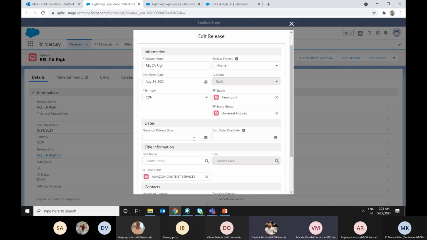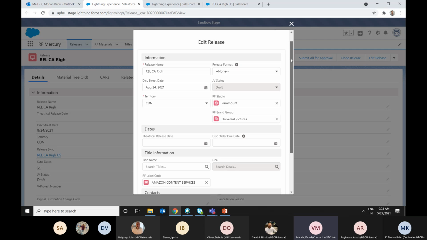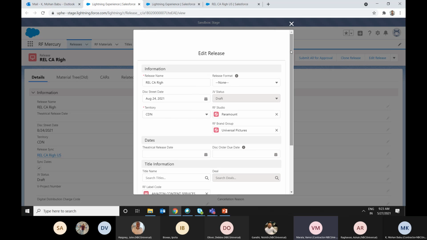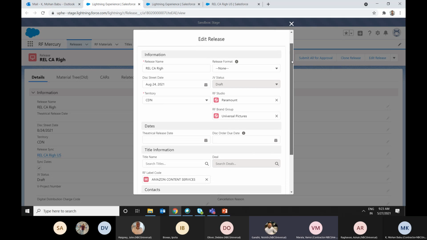Okay. See, as Mohan is logged in as a system admin user now, he is able to see all the fields updatable on the layout. But the edit release functionality has been created for the brand users where they can edit only a limited number of fields. So to limit those fields, we created this edit release window where we are giving only the limited fields that the user can update. So he cannot update all the fields which are on the layout. Okay. You got my point?